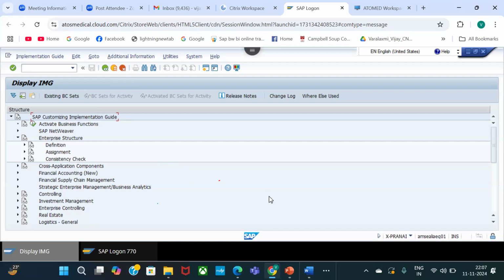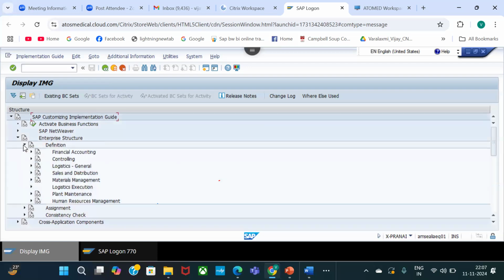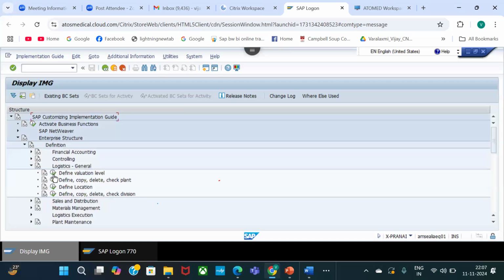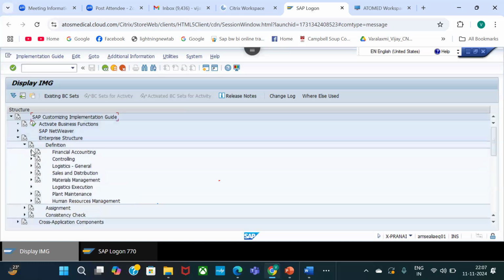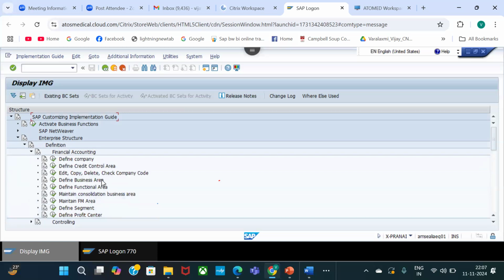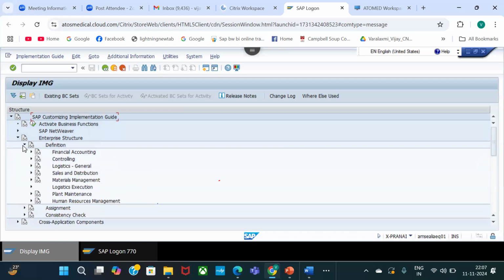Even after that, you can go through the system also, like I explained. You can go through each tab and understand what is logistics general, what the different features are, what is valuation level, what is the company code, what is the controlling area. You can still understand that. We will give you all the documents.